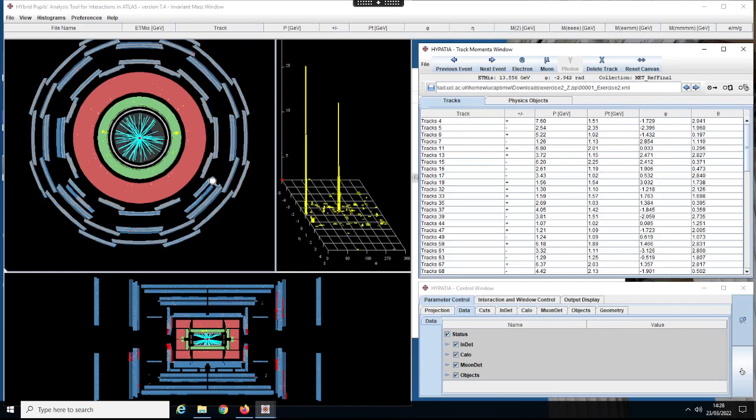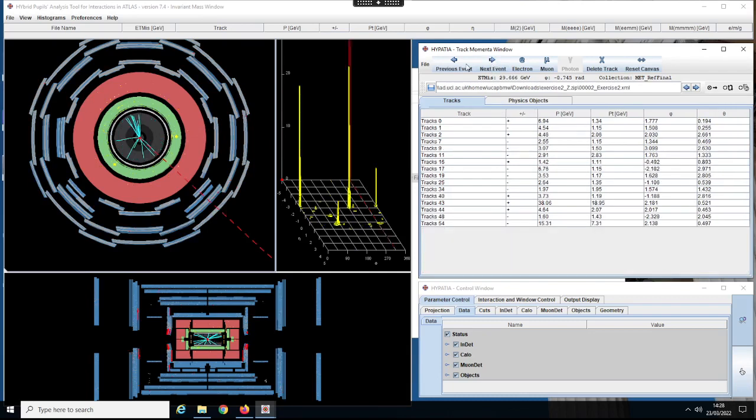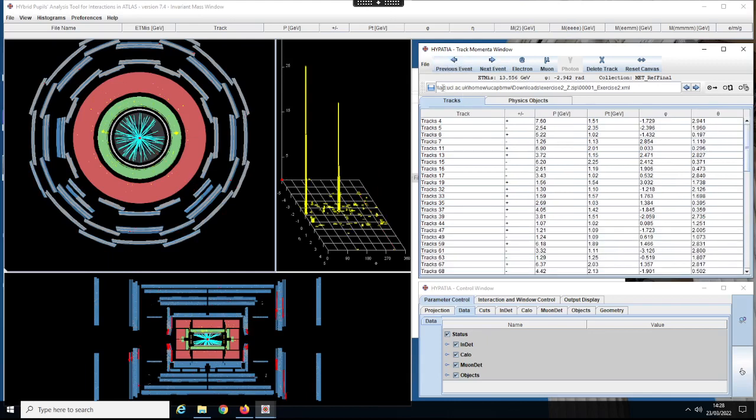And this is the first event in that file. I can go through the rest of those events by clicking Next Event, or I can go back with Previous Event, and I can practice looking at these events and working out what's going on.